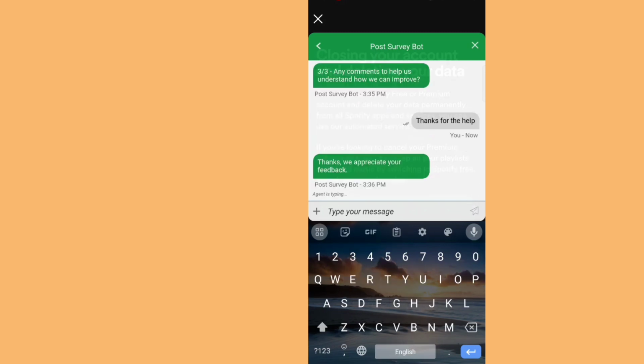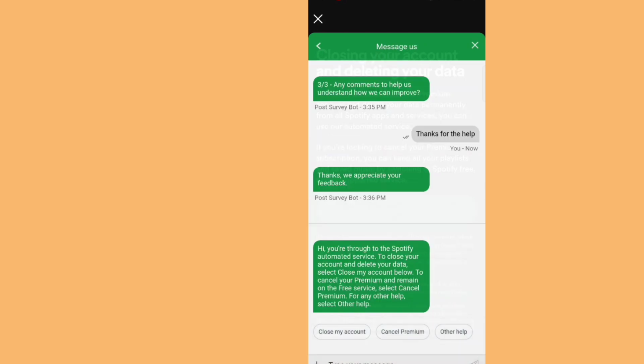This was the tutorial on how to close your Spotify premium account and delete your data.